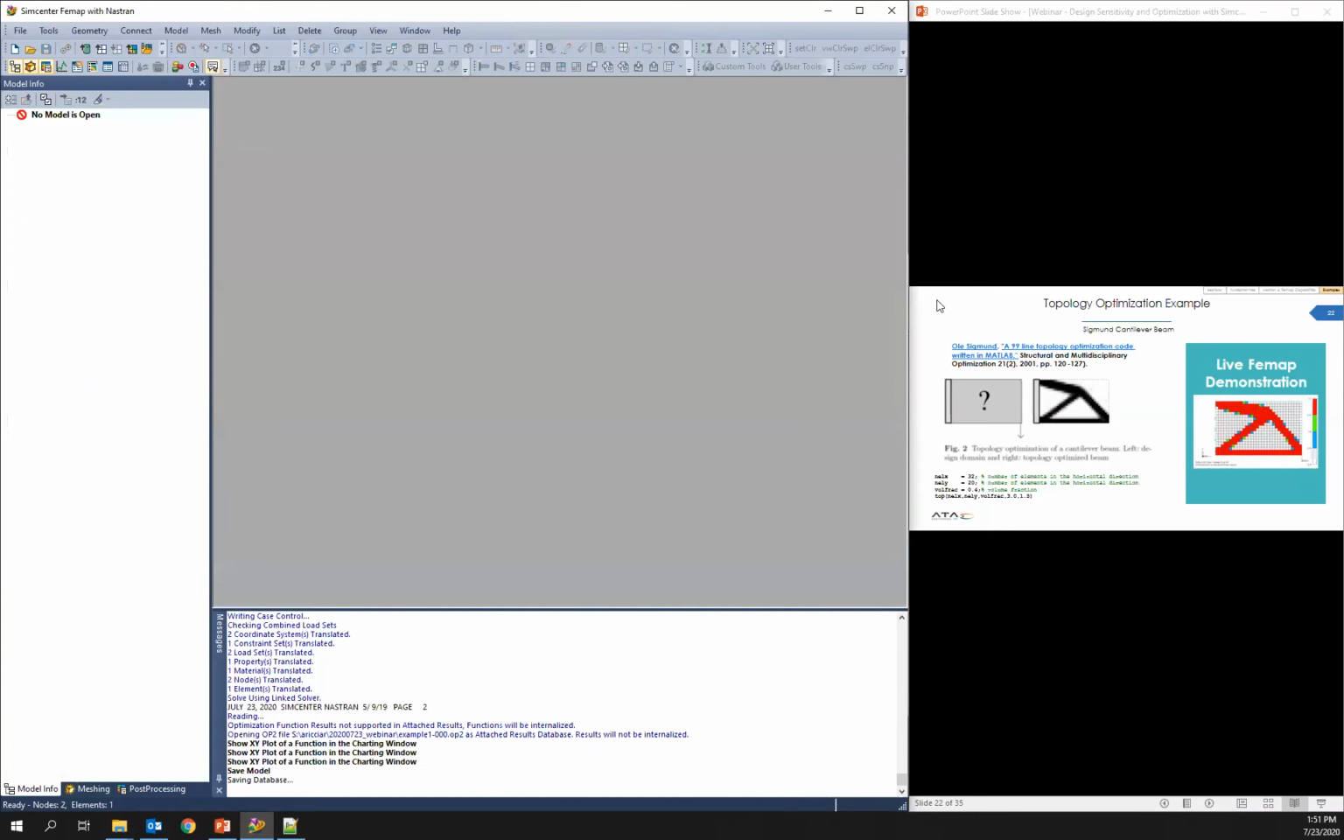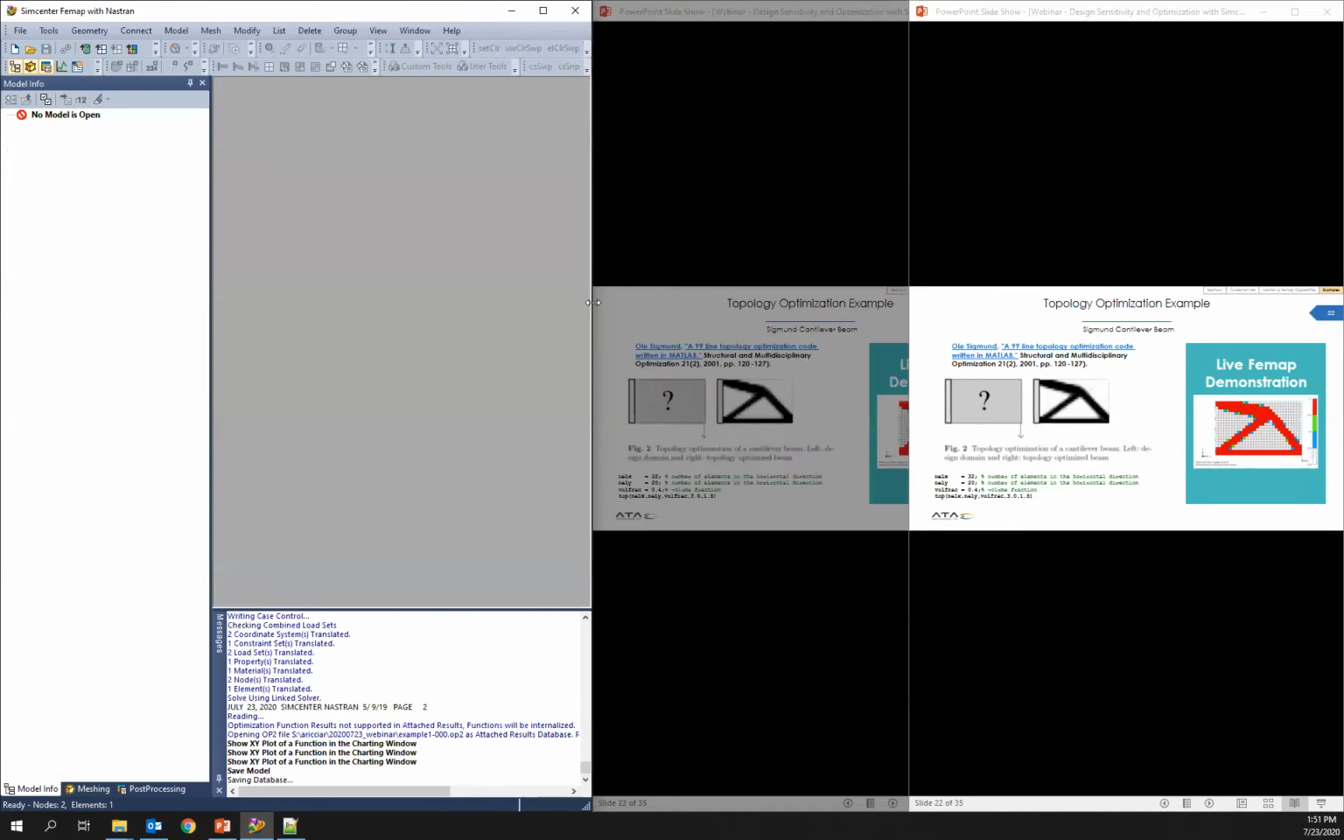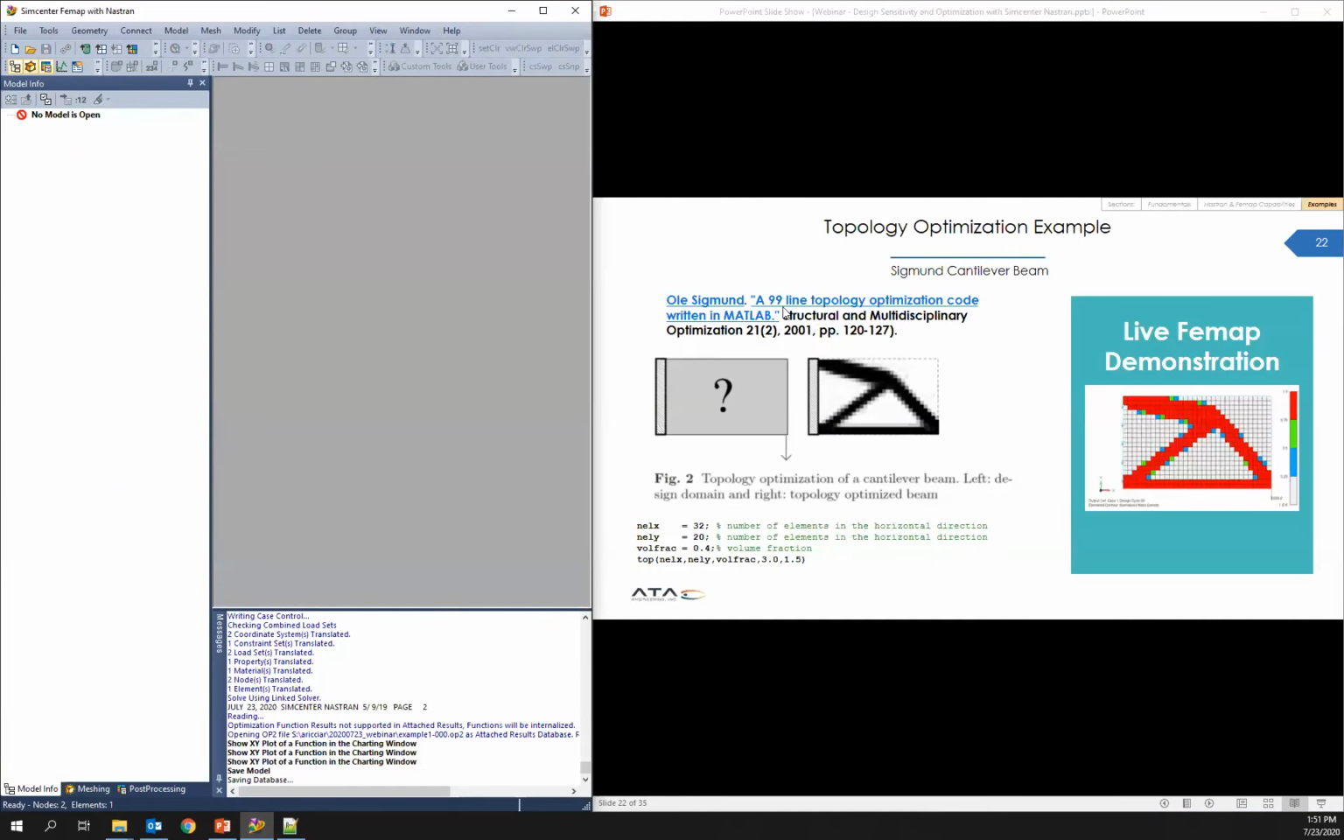So this problem is taken from this paper by Sigmund, 99 Topology Optimization Code. It's this figure 2 example. And there's MATLAB code that you can look up online that comes from this paper, and you can play around with that, but we're not going to get into that here.